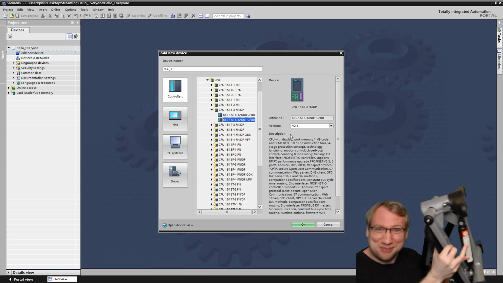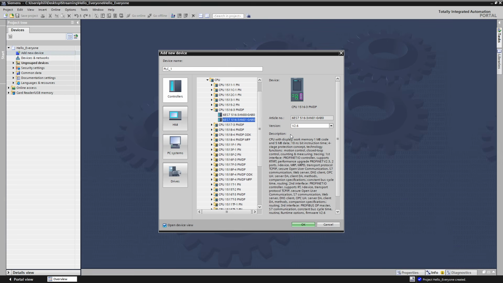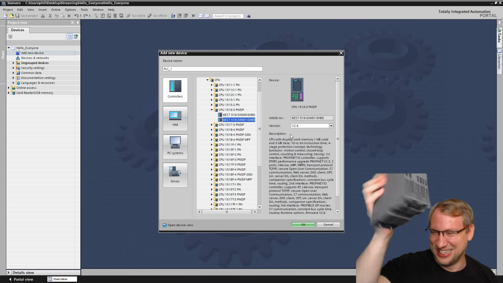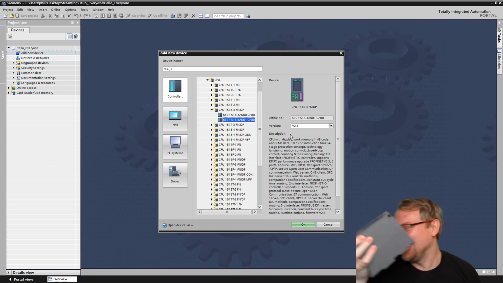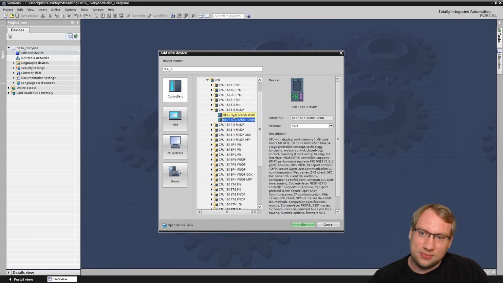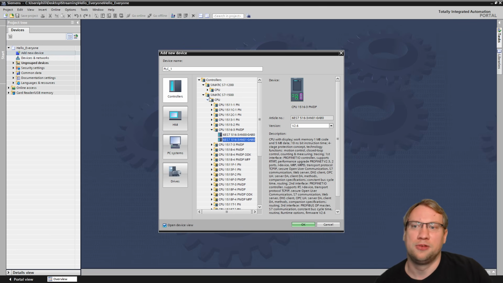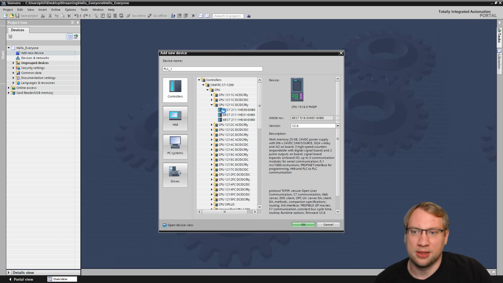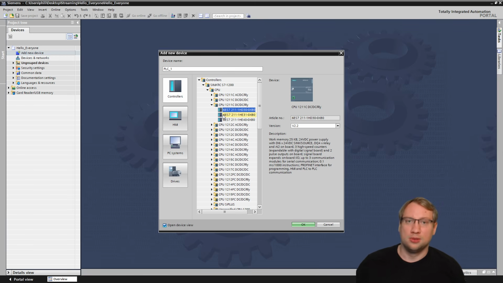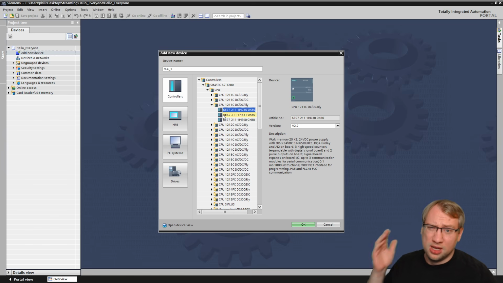I didn't want to take the stepper. I want to take the PLC, right? This is the one I've got here. Sorry, this one here, right? That's the exact type. So that's what we need to do. If you would want to program a different PLC, like a 1200, you would of course choose this other PLC. This is just the one that you have, that you want to program.